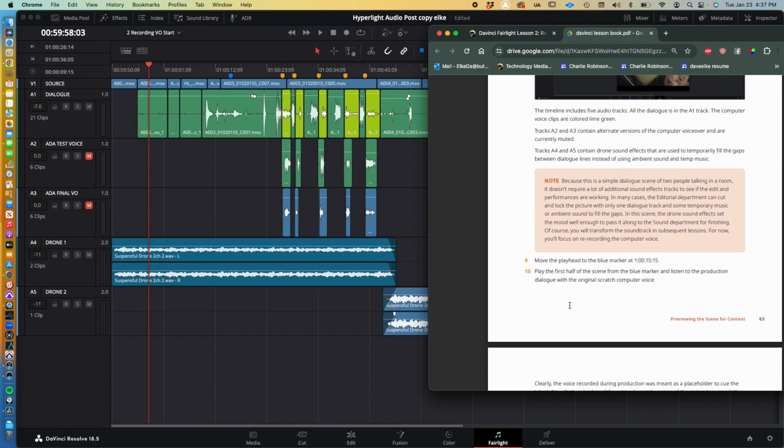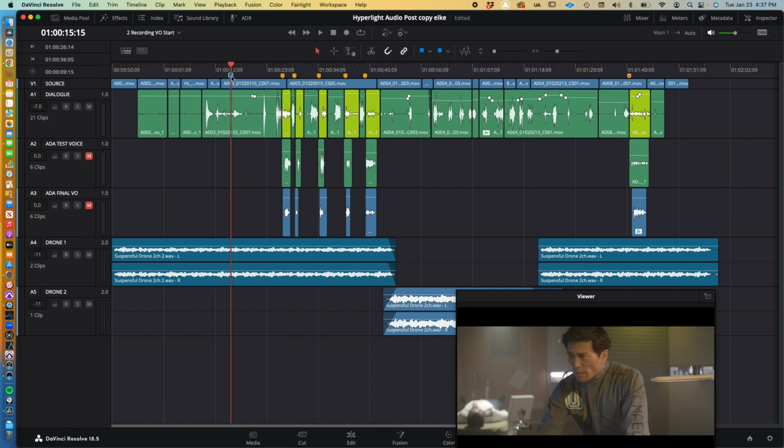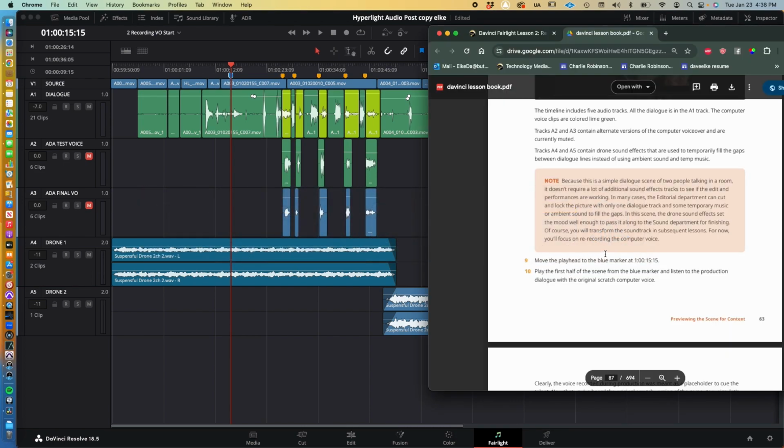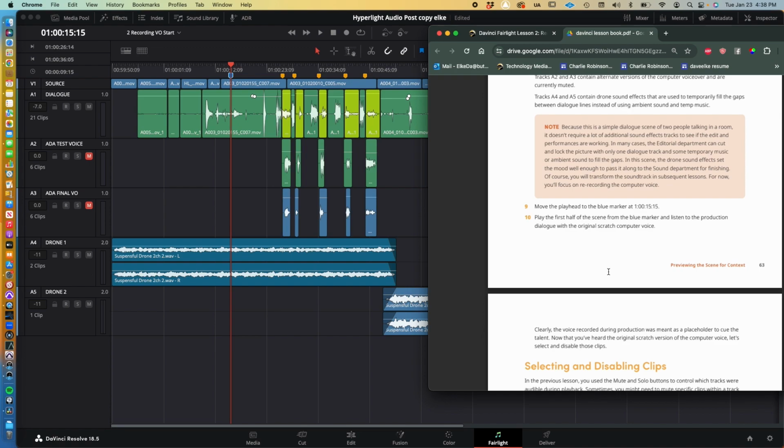Okay, so move the playhead to the blue marker at 1001515, right here. Play the first half of the scene from the blue marker and listen to the production dialogue with the original Scratch computer voice.